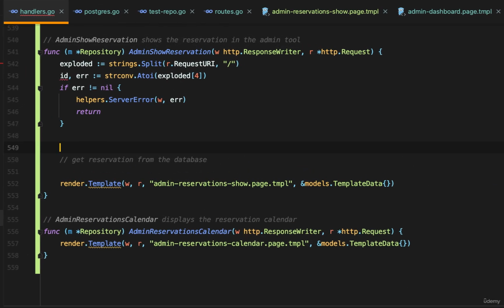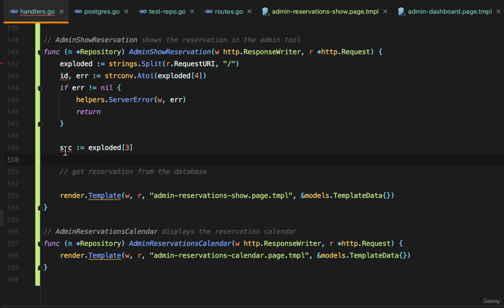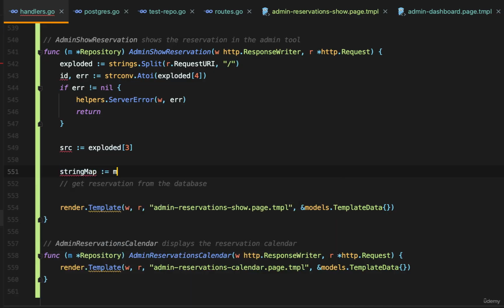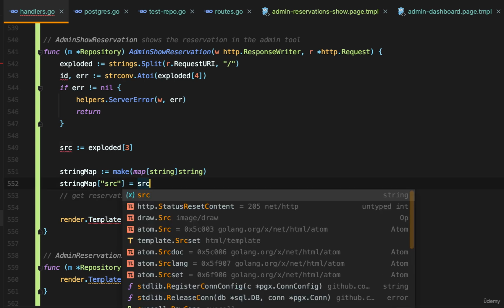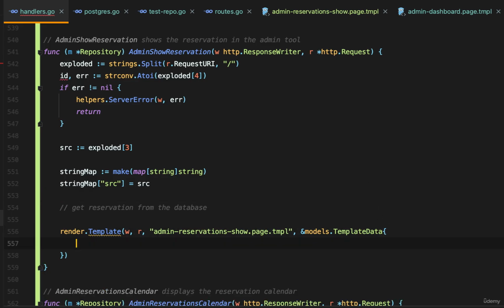Now the next thing I want to get is actually that source variable, which I will use, but not right now. So I'm going to say source is assigned the value of, from my exploded slice at position 3, the one just before the ID. And that will tell me where I'm getting this information. Now what am I going to do with that? I'm going to stick it in my string map. So let's create a string map. stringMap is assigned the value of make map string string. And stringMap["src"] is going to be equal to source. And I'll stick that in my string map down here.